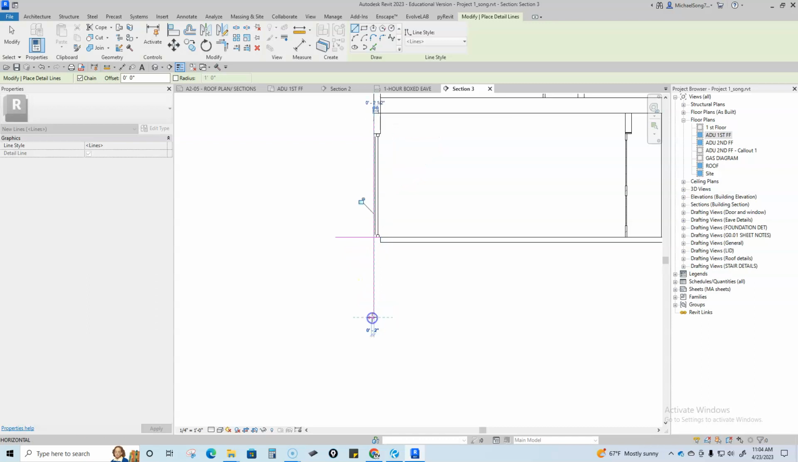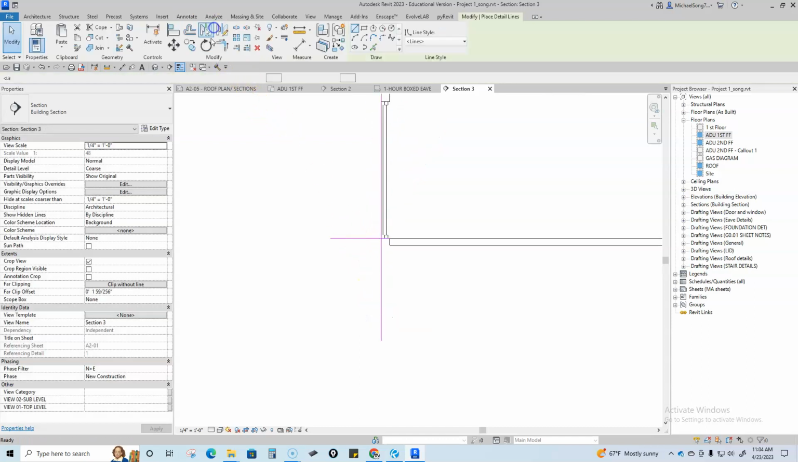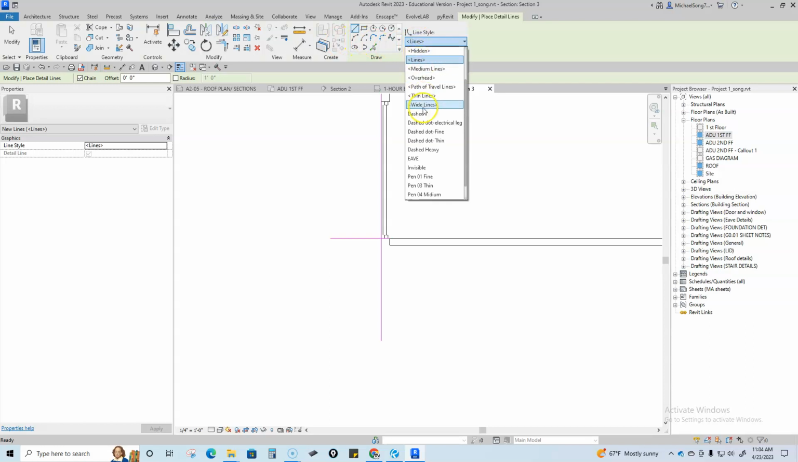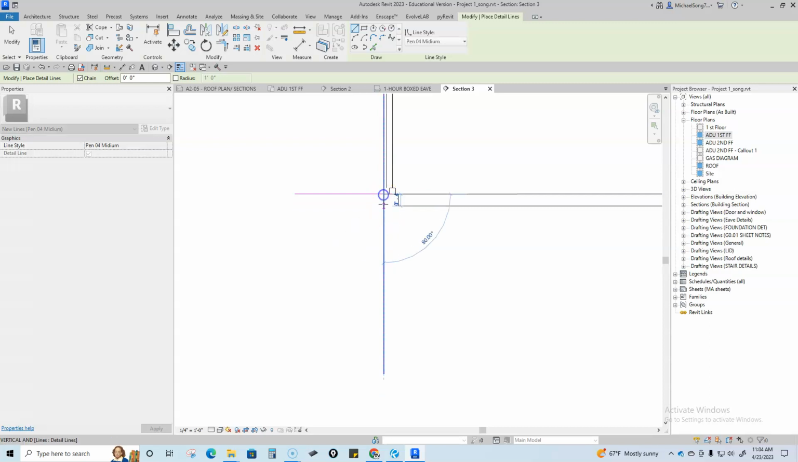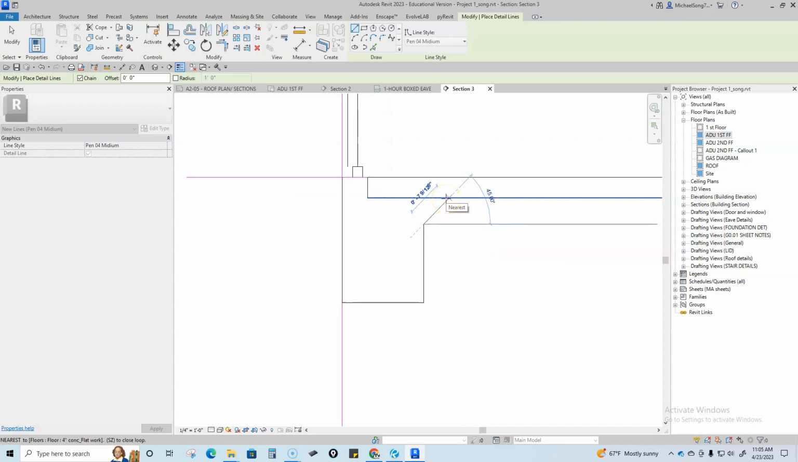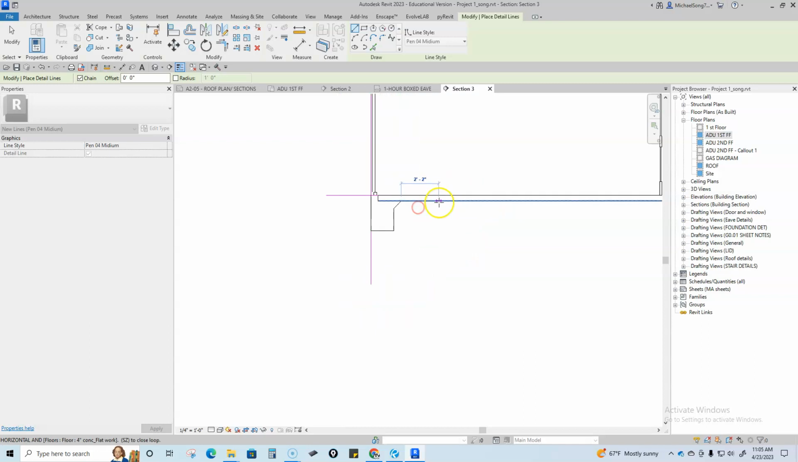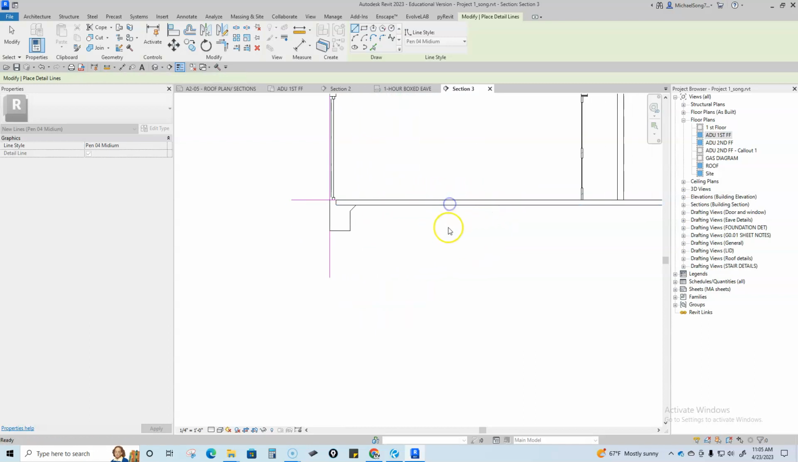So I'm just going to draw some guidelines there, and then go back to detail lines, and I will pick a medium line. Footings are generally determined by the engineer, but for our case, let's just go 2 feet down, and then let's go 14 inches across. Let's go 16. And then come up, and it'll be kind of a 45 degree. And then the rest of your slab continues like that.